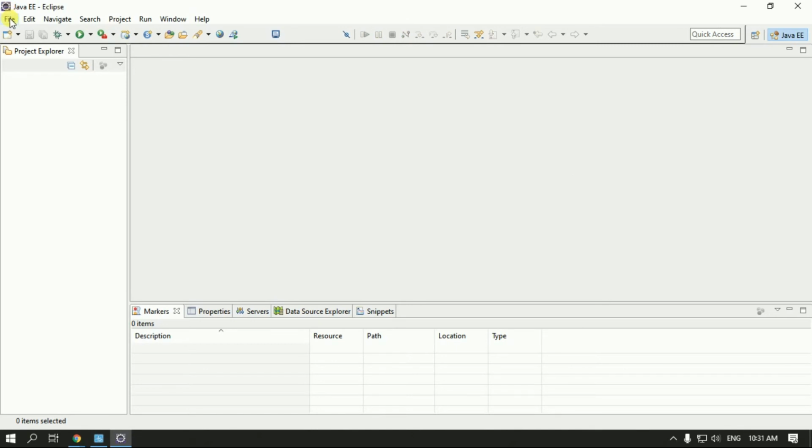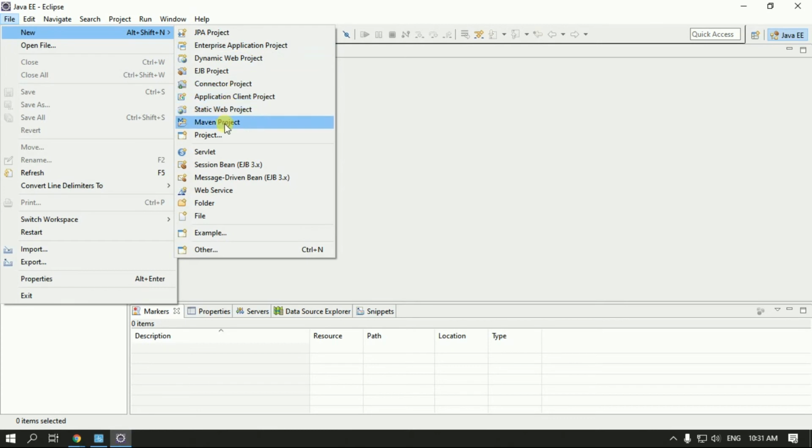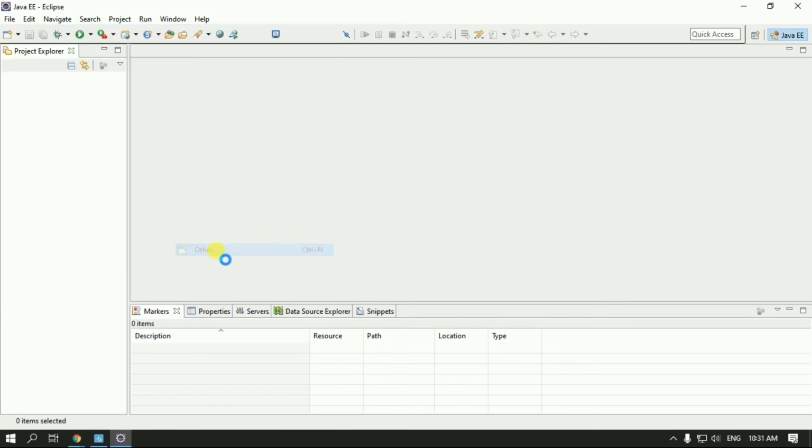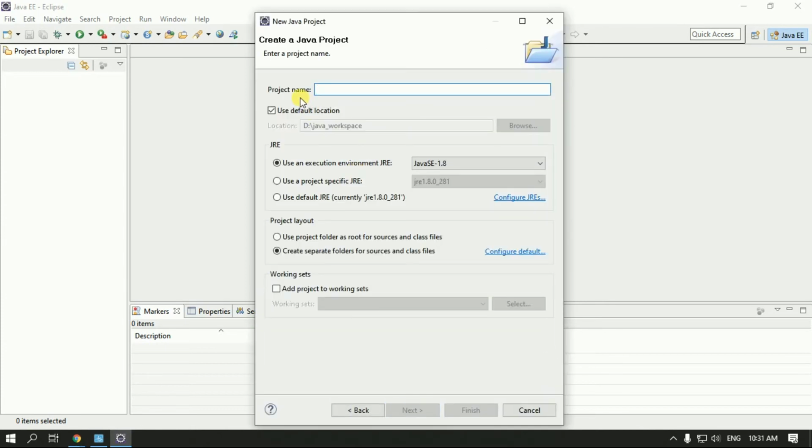So let's see how to create a new project for your core Java, right? File, new, and this Java project. If the Java project is not here, let's go to the other, and we have the Java project. This is next. Now the project name. What is going to be the project name? Let's say demo 1. Right.